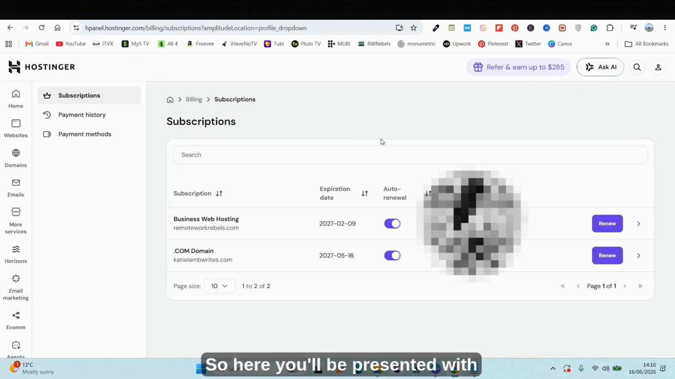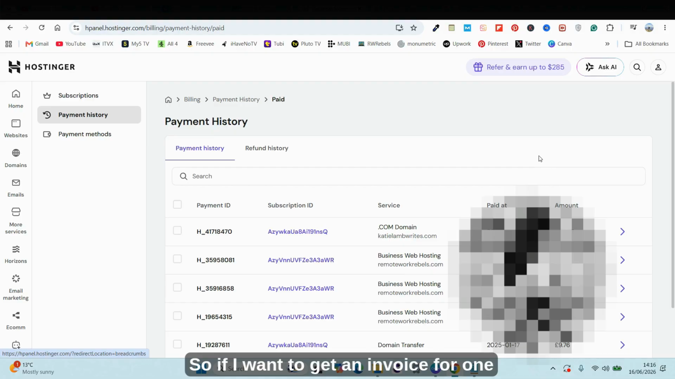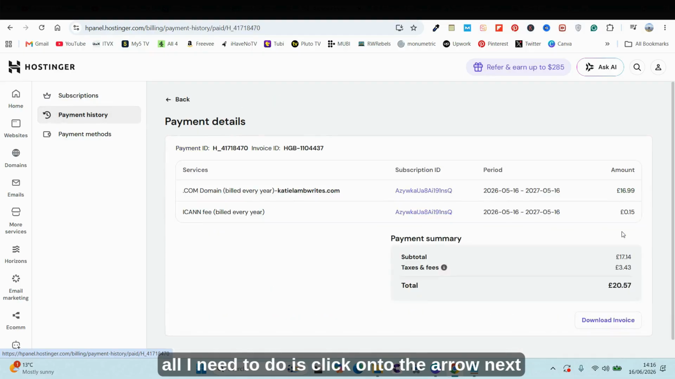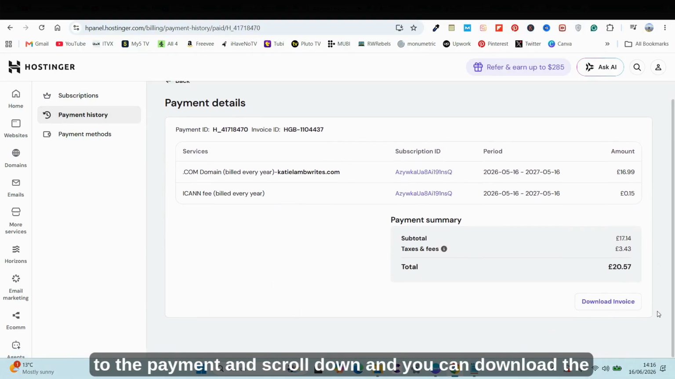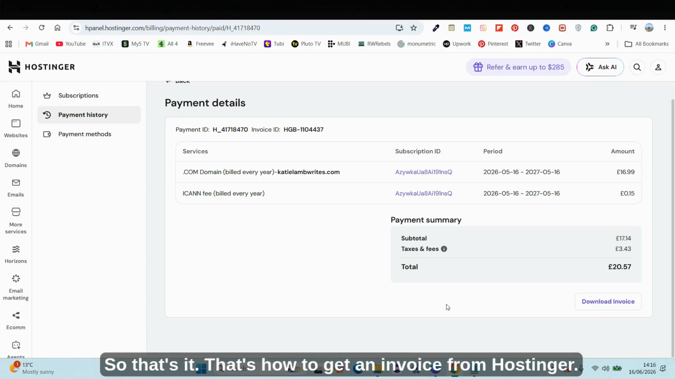So here you'll be presented with all the subscriptions you have with Hostinger, and I can click on the payment history tab to see the different payments I've made. So if I want to get an invoice for one of these payments or all of these payments, all I need to do is click onto the arrow next to the payment, then scroll down and you can download the invoice quickly and easily. So that's it. That's how to get an invoice from Hostinger.